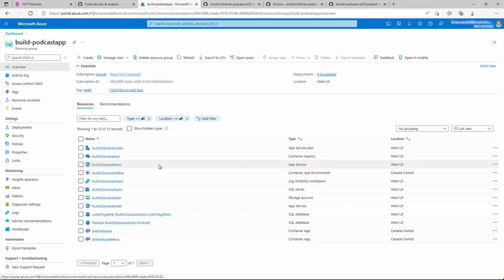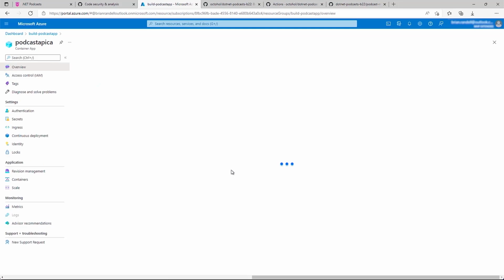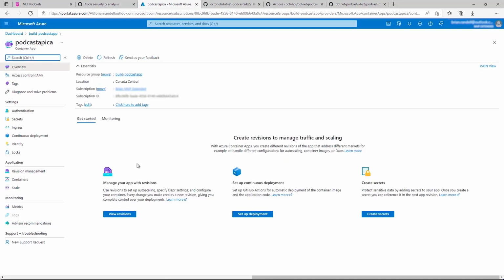And if we come back over here to the overview, we can see, for example, there's my API container app that is running in the new Azure Container App Service. So lots of great stuff to get out of this new release of Visual Studio, both on the front end with .NET MAUI, but also on the back end with Azure Container Apps.